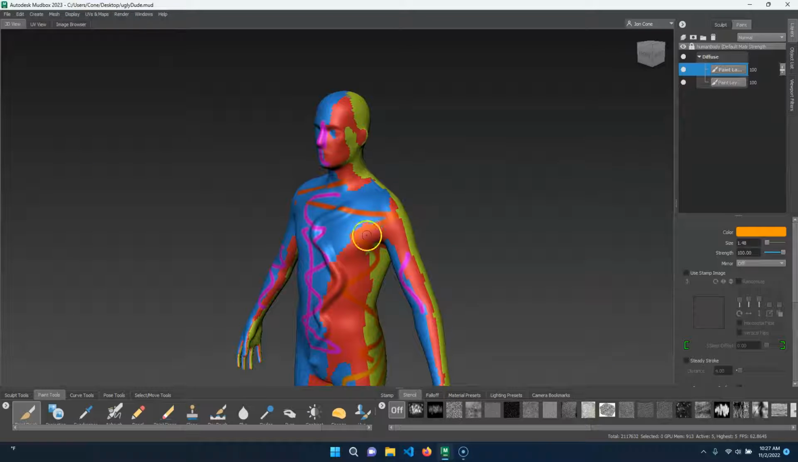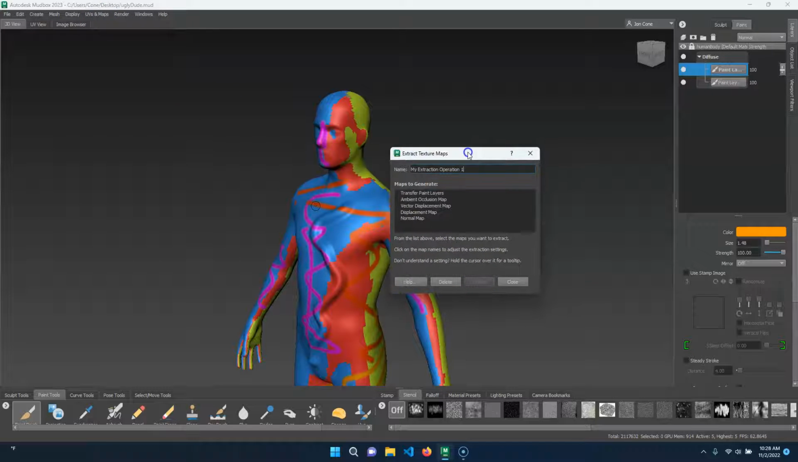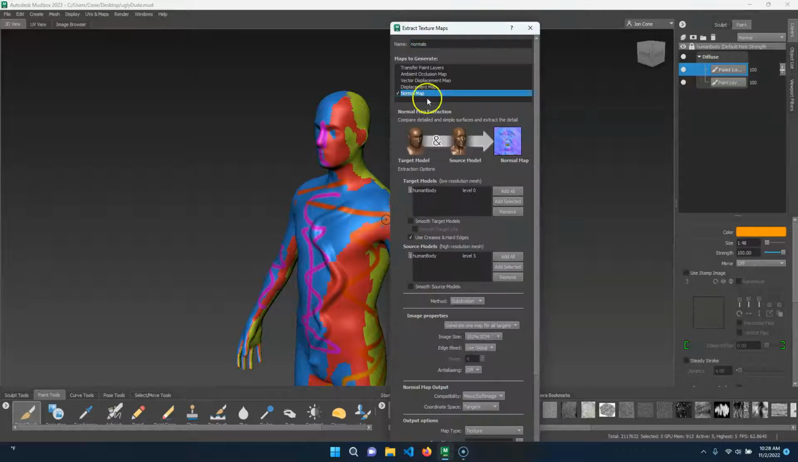I'm just going to get rid of this grid. It's not helping me. Okay, so you're going to go to UVs and Maps, and then you're going to go to Extract Texture Maps, and then you're going to choose New Operation. And I'm just going to call this normals. Then we can choose what kind of maps we want to create, right? They have a bunch of different options here. We don't really need most of these. The only one we're going to concern ourselves with right now is this normal map.